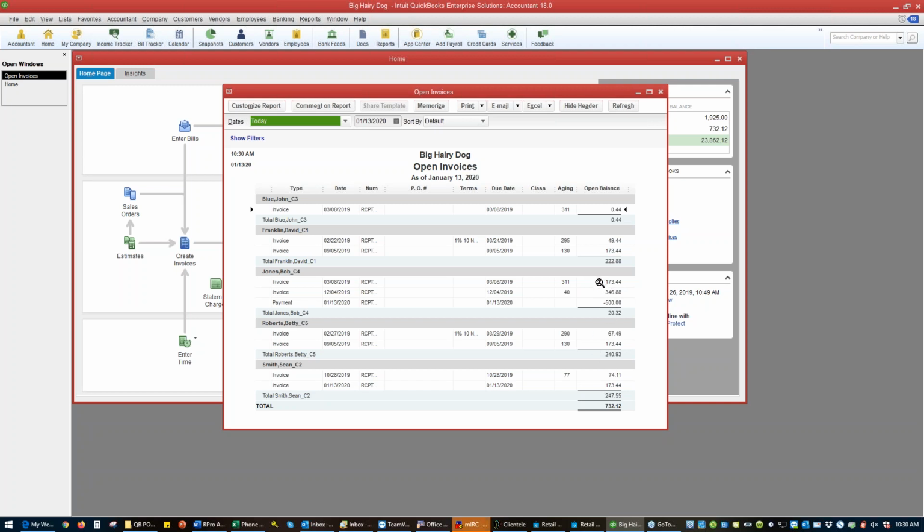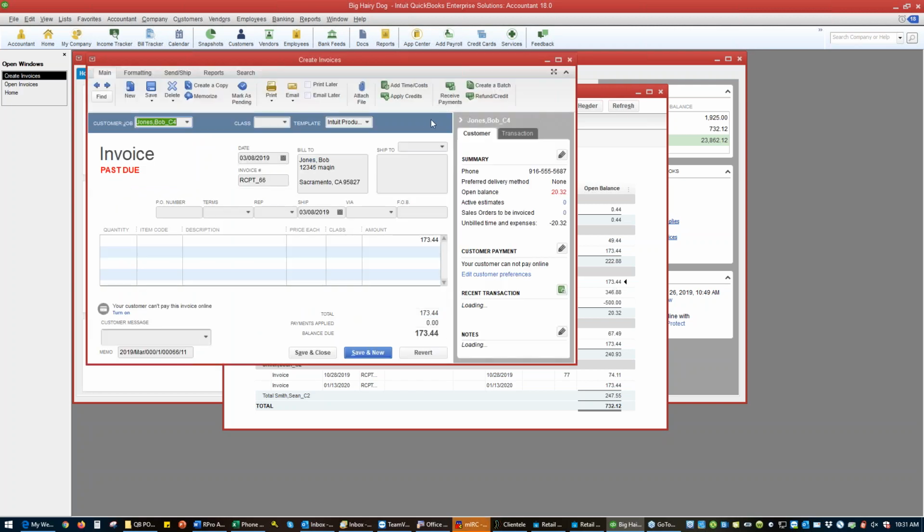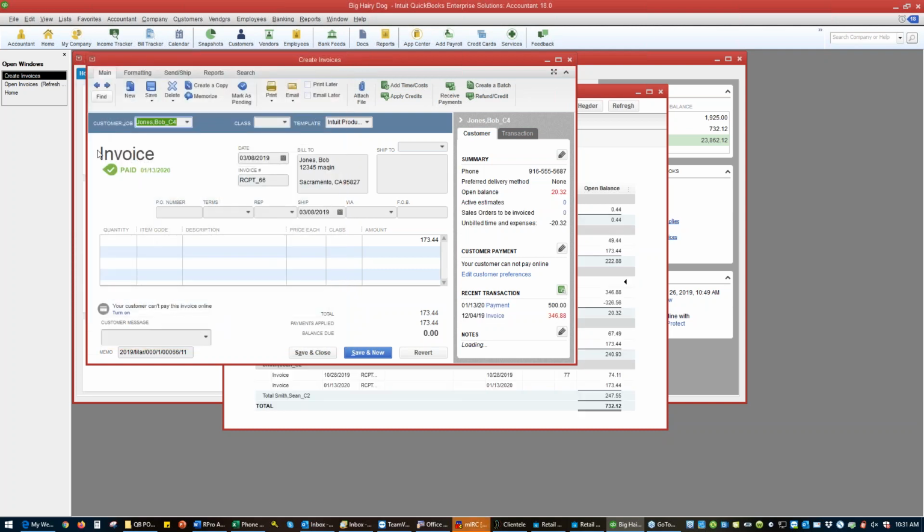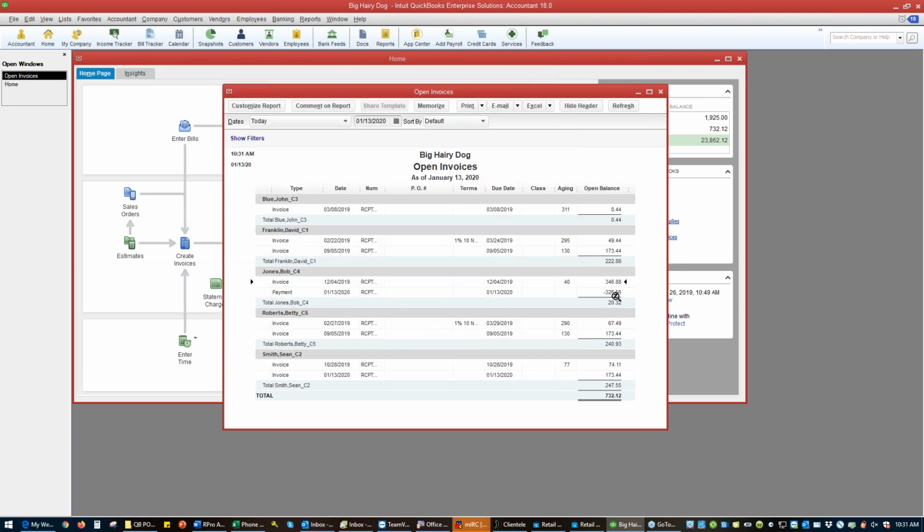And so with Bob and his payment here, I can open up the previous invoices. I'll start with the oldest one, and I'll double click on it. I'll apply credits. I've only got the $500 there, so it's going to choose to apply that to that one. That invoice is now paid instead of past due. I can save and close that.